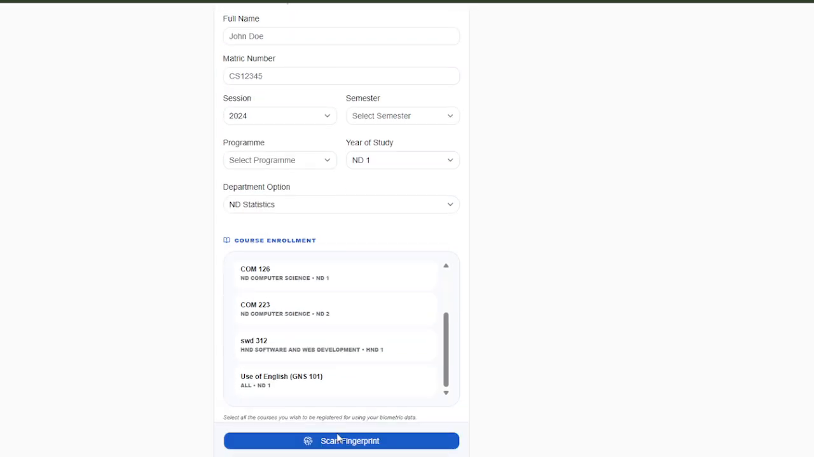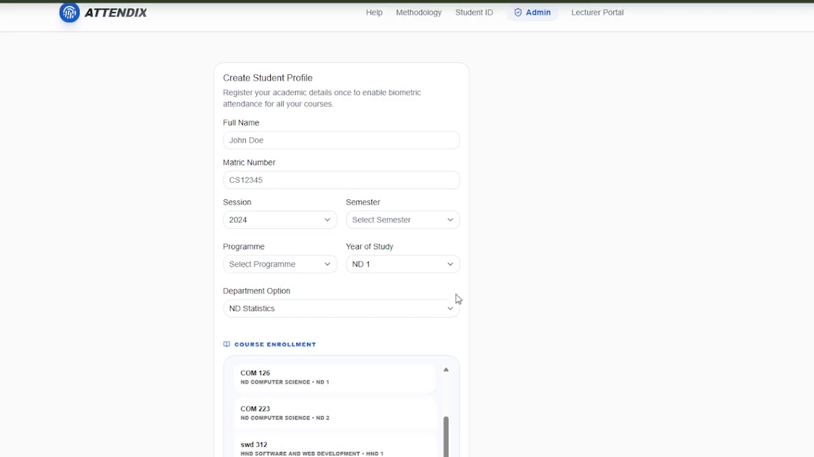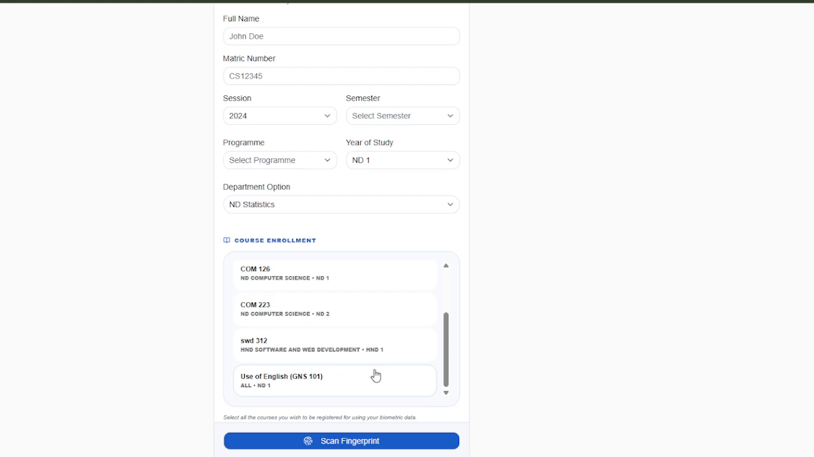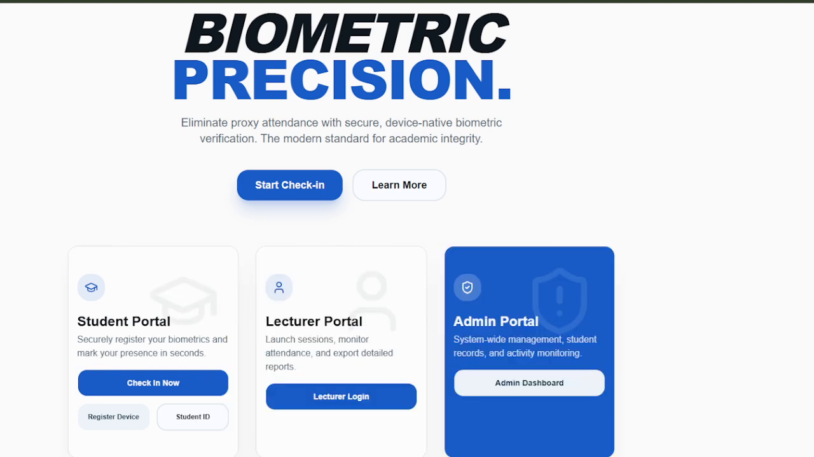After clicking, you're going to click scan fingerprint. Now, after clicking scan fingerprint, it's going to prompt you to scan your fingerprint on your device. If your device doesn't have fingerprint, it will make use of your face ID. After making use of your face ID or your fingerprint, once it captures you, it's going to prompt you that you have registered.